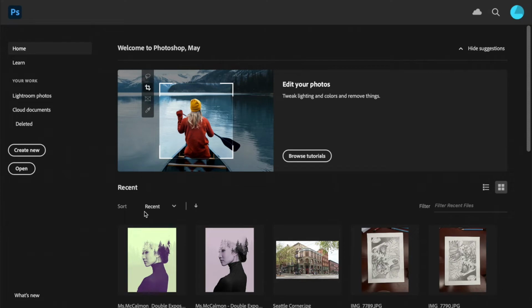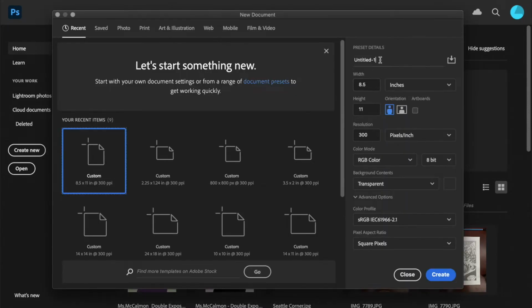Hi everyone, today we're doing the double exposure with text demo. So it's pretty similar to our practice, but with some stuff added.